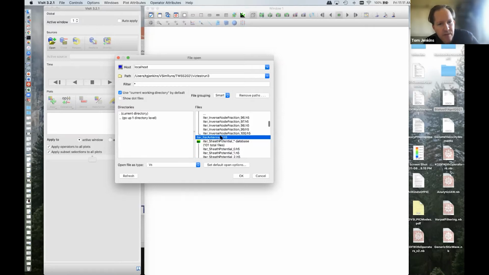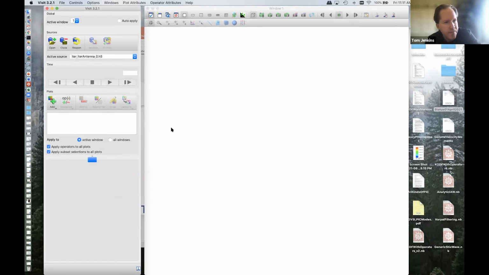Okay, it lives in a file called eater antenna. So I will open that up. So this is now open. I haven't made any plots with it yet, but you can see that it will be the default source that we look to make plots from.